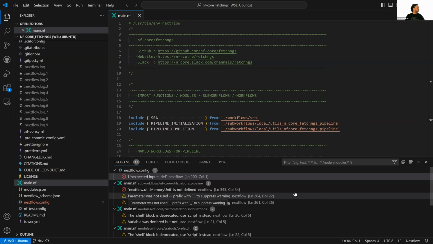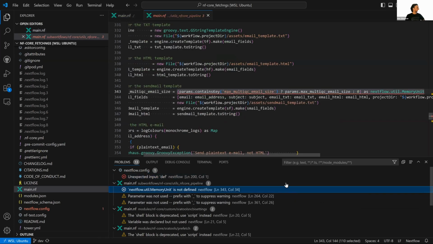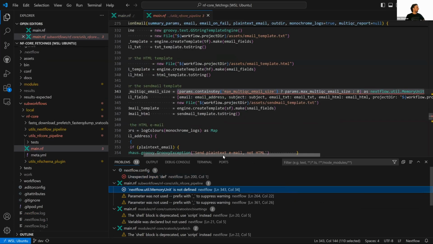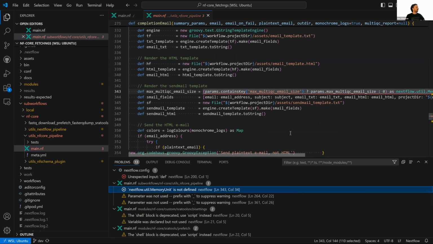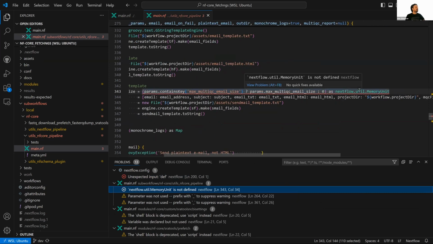So one thing we'll go and look at here is, for example, an example where it's highlighting an error. It's saying that this class is not defined. This is really something that we'll probably just fix in the nf-core pipeline template.